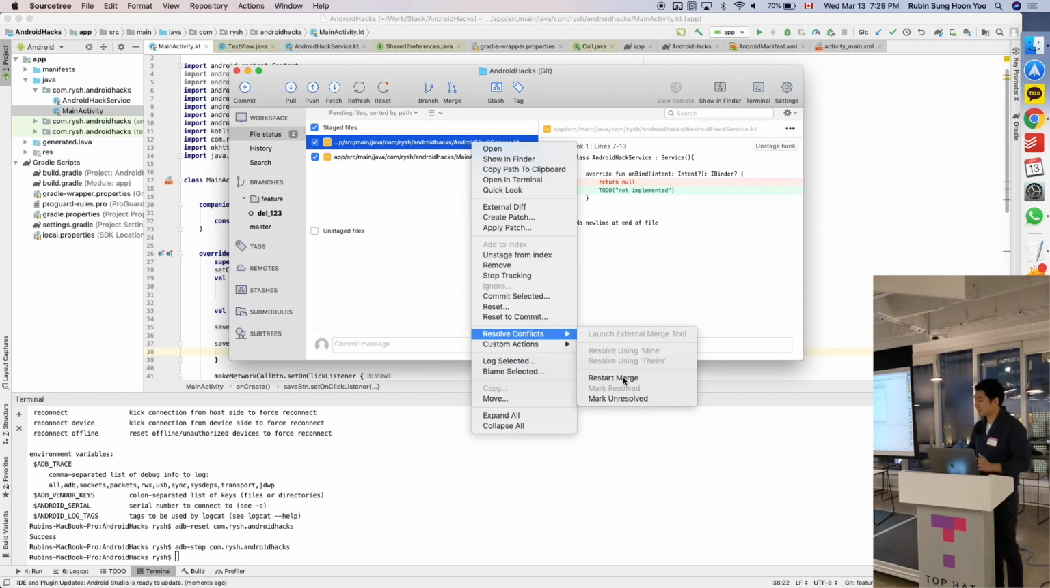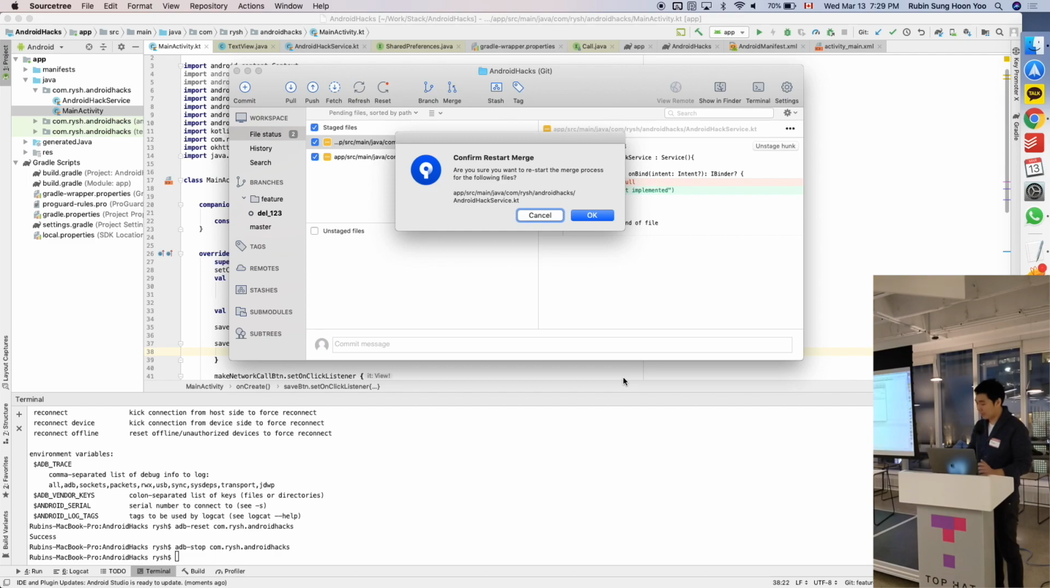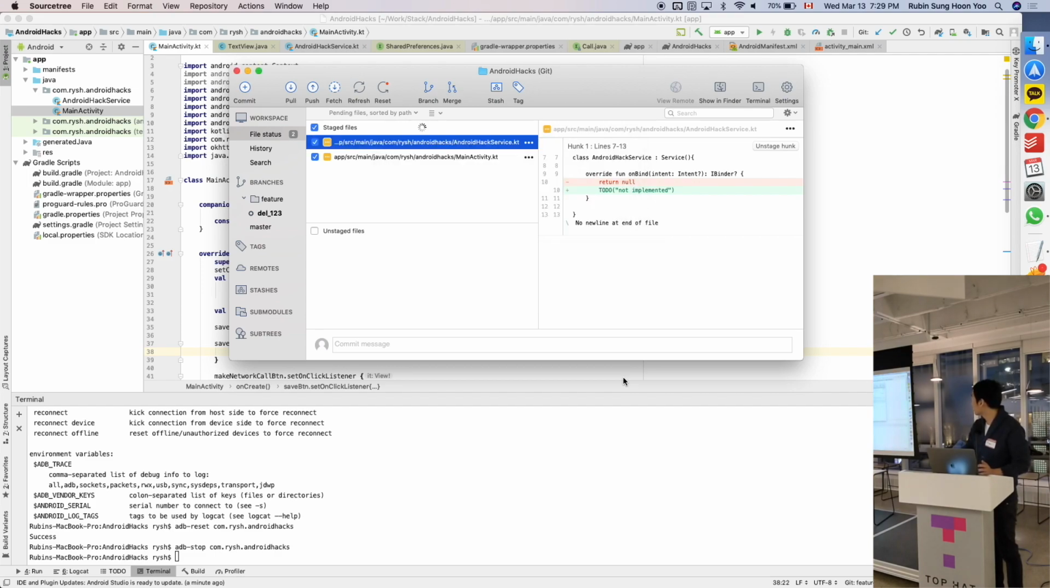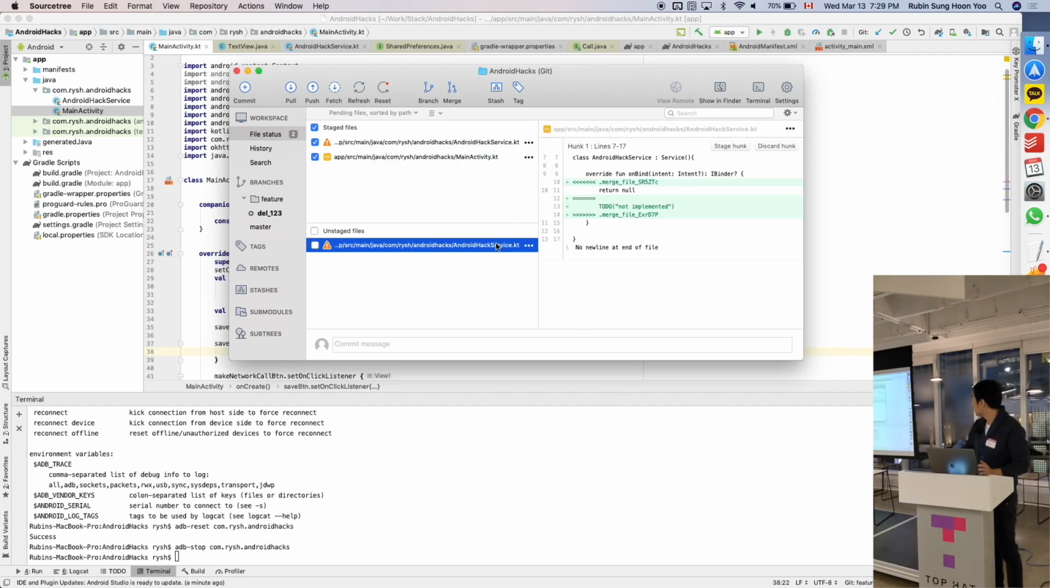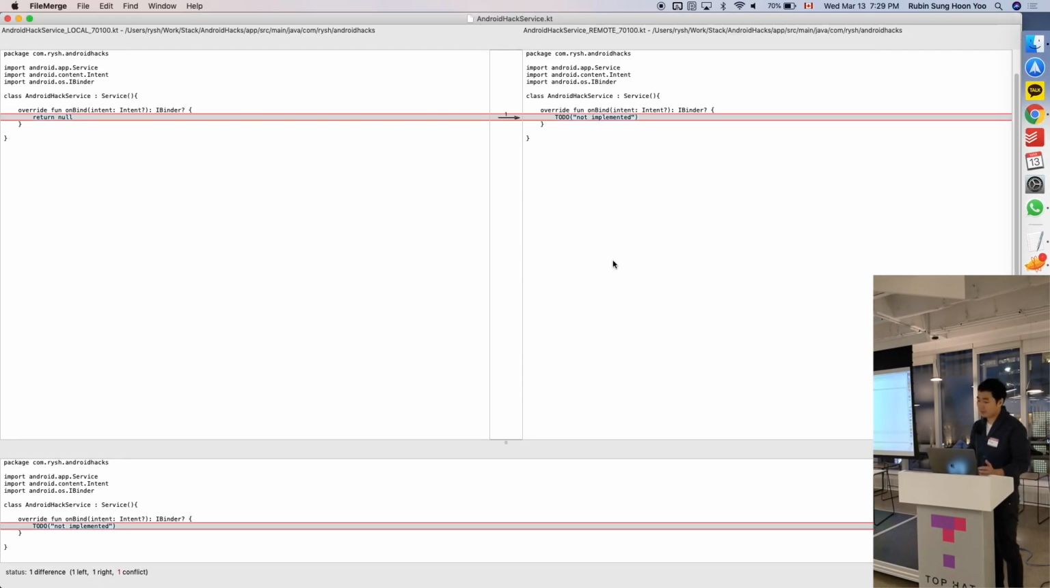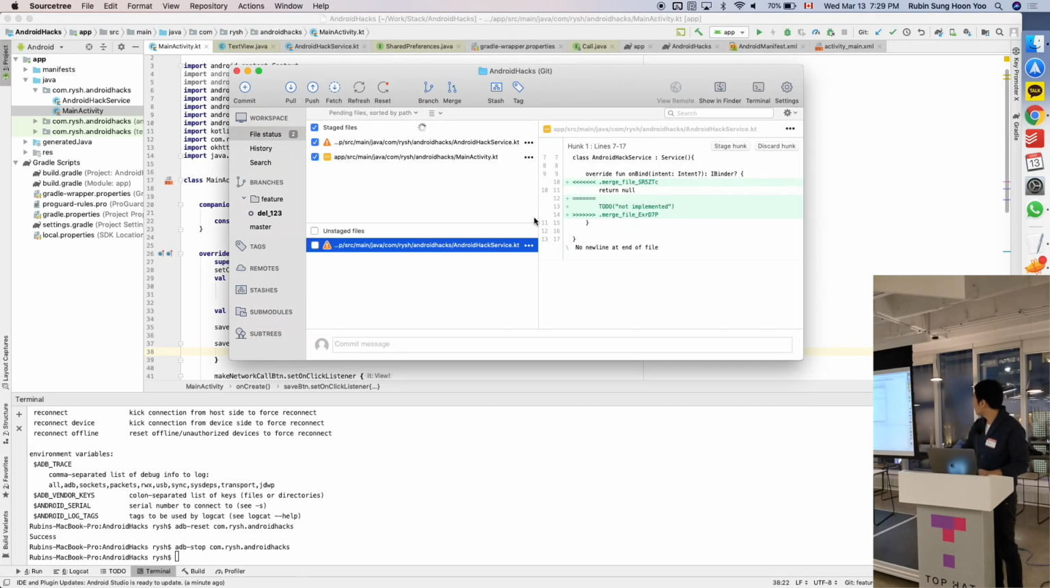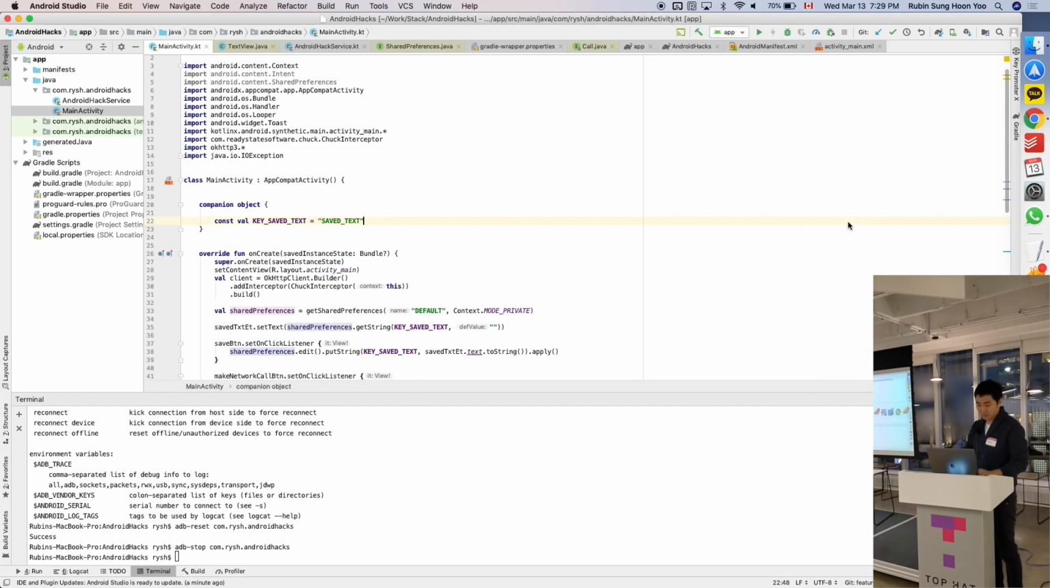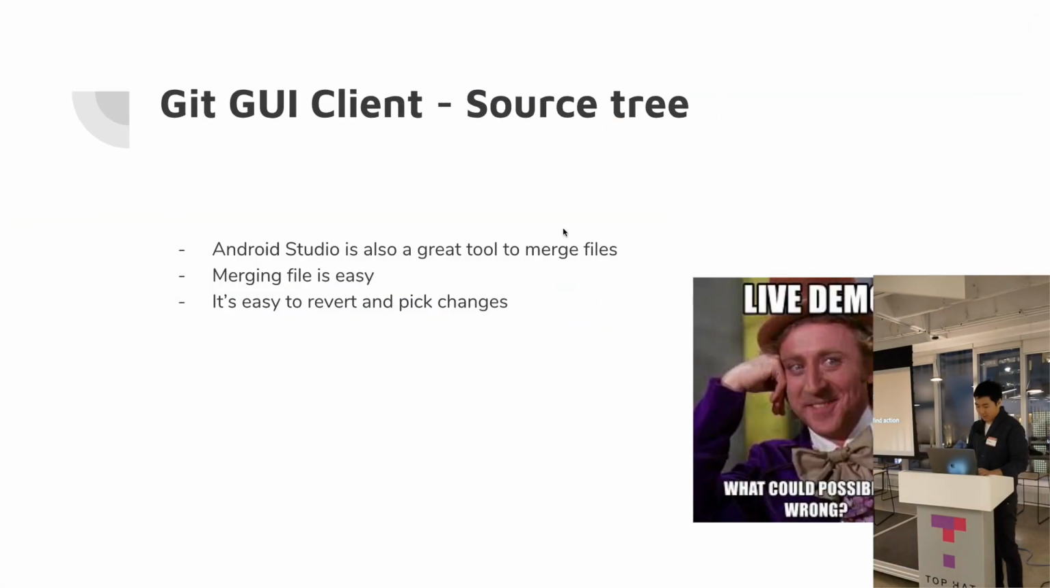I can restart the merge because I figured, okay, I screwed something up after looking at the other file. I can restart the merge and solve the merge again. So in this way, using a GUI tool to help you with Git file merges is pretty good compared to just doing it on the terminal. Okay, all right.